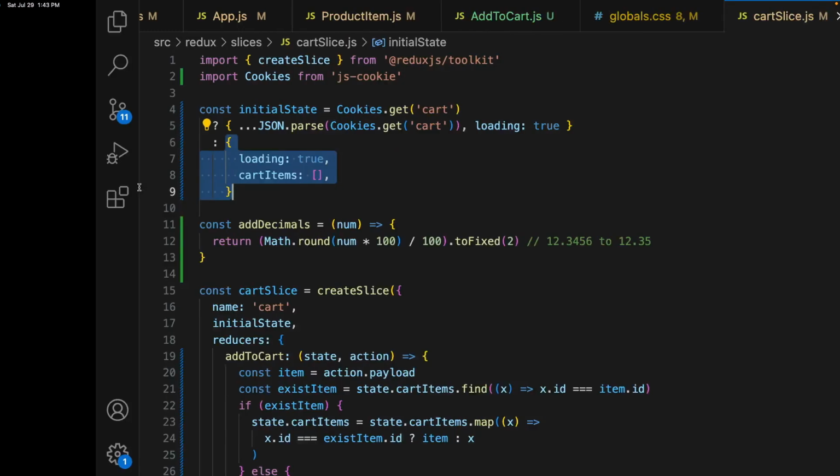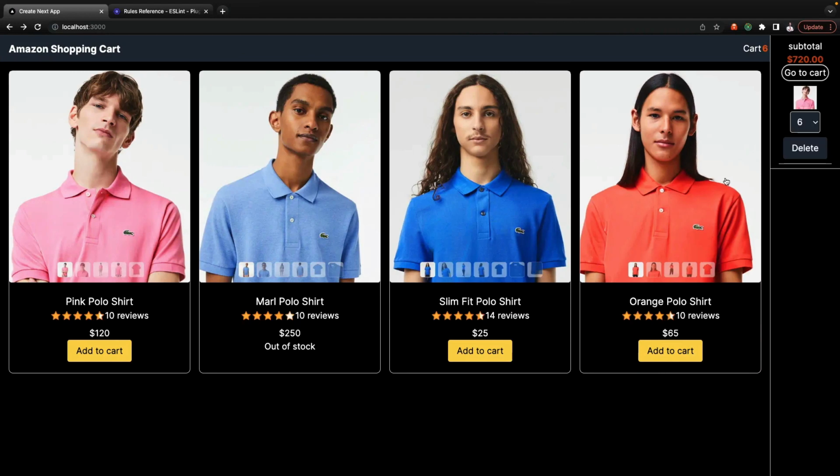Let's check the result now. Refresh. This time, all items in the cart will be back. Let's check the delete. Yes, it works. Cart 0 and cart is empty. Great, that's it about this lesson. Let's go for the next one.